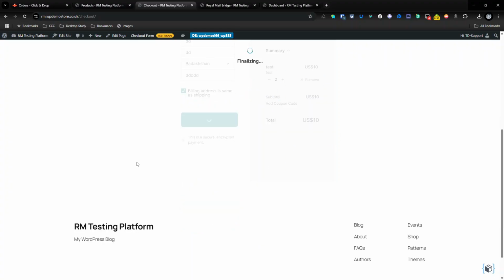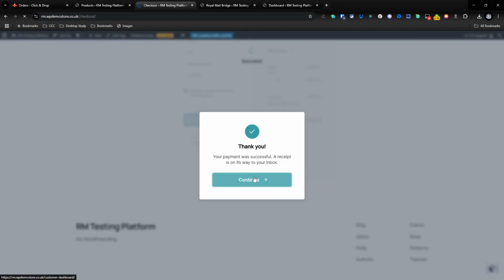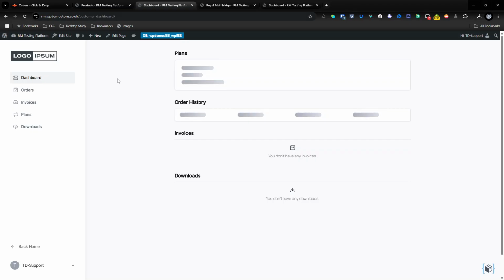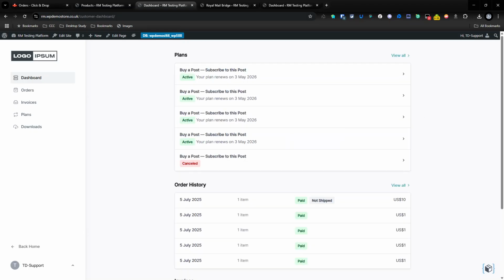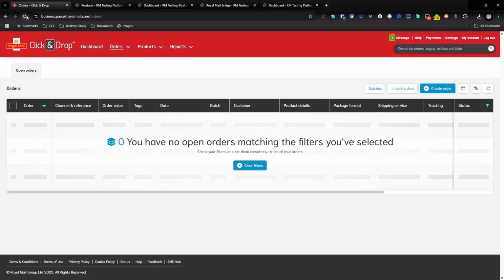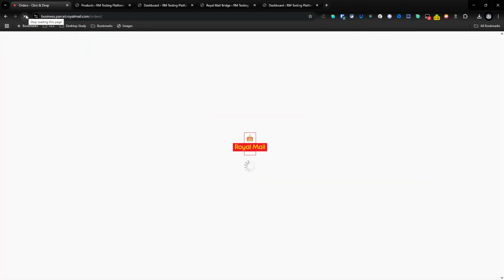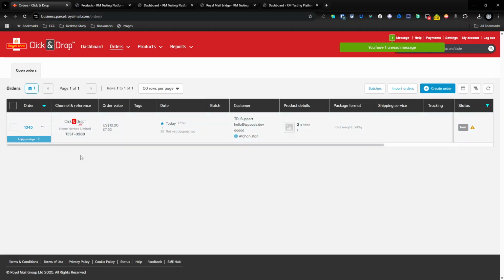And what will happen now is it will go through the checkout process. And behind the scenes, it's grabbing that data and sending it to Royal Mail. So we've now completed that item. And if we head over to our Royal Mail click and drop and refresh our page, we should have an order in here, which we do, for $10 that has been ordered today. These were the details we put in the checkout. It has 2 of these test items and they come to a total weight of 390 grams. Now, that's obviously the complete order, and that's not too hard to do.